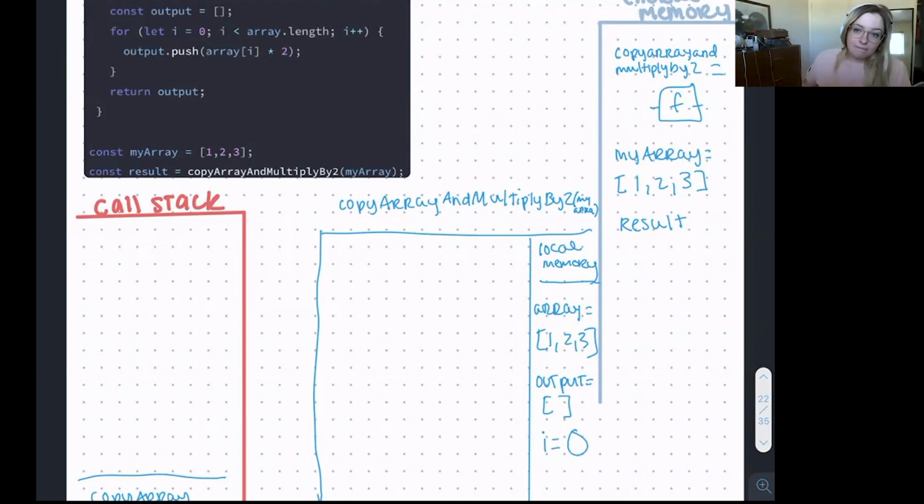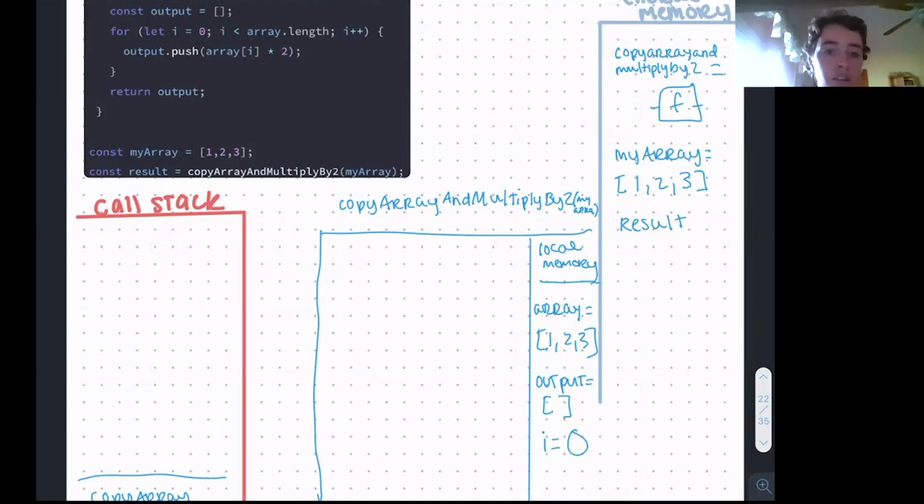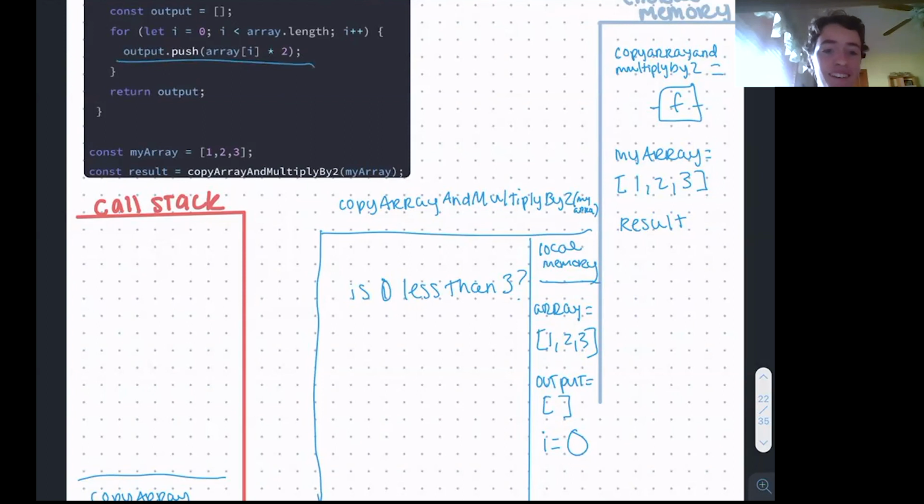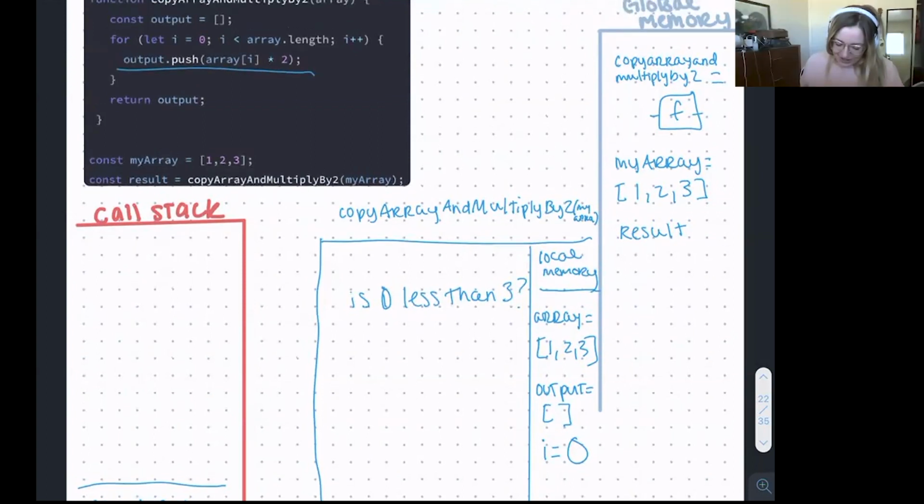Totally. And then we're going to check that i is less than array.length. The length of array is 3. So 0 is less than 3. So we say, is 0 less than 3? Yes. Awesome. And so we enter this for loop, right? Yes. Awesome. And what happens here?